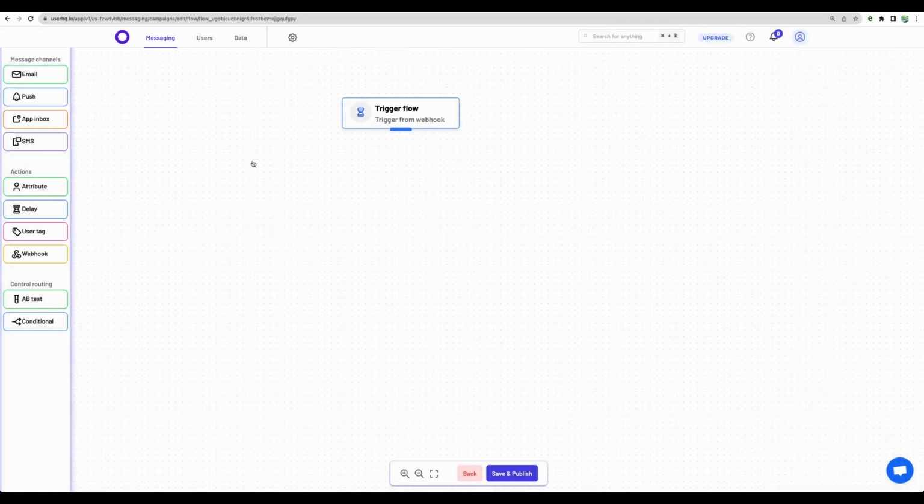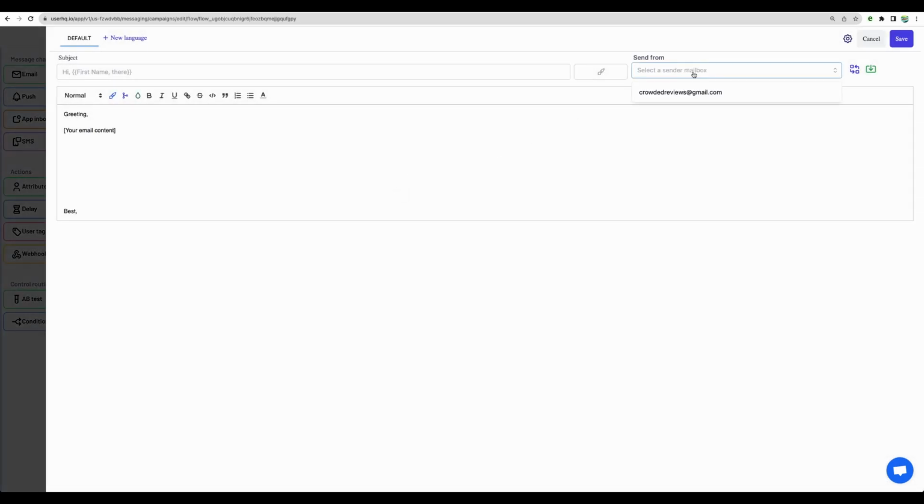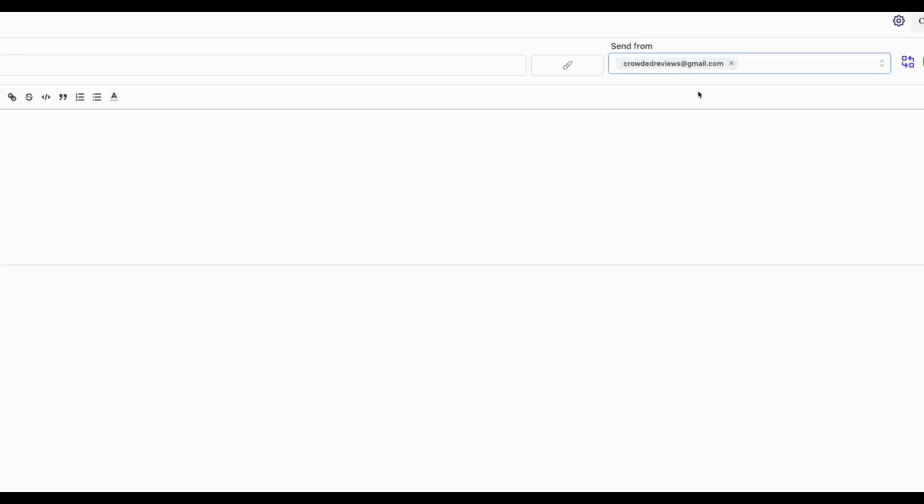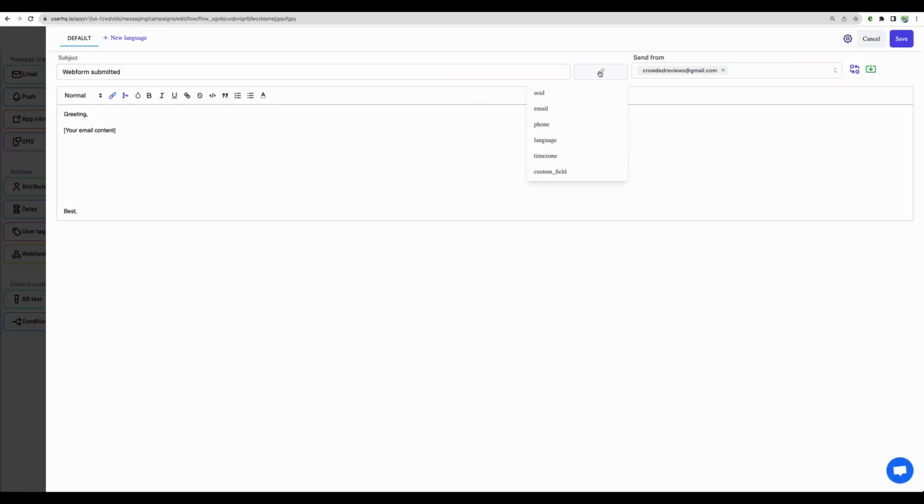Let's save it. And imagine when a user submits a form, we would like to send an email. We need to choose the sender. Then here we can use some variables collected from the user in the message subject as well as in the message body.